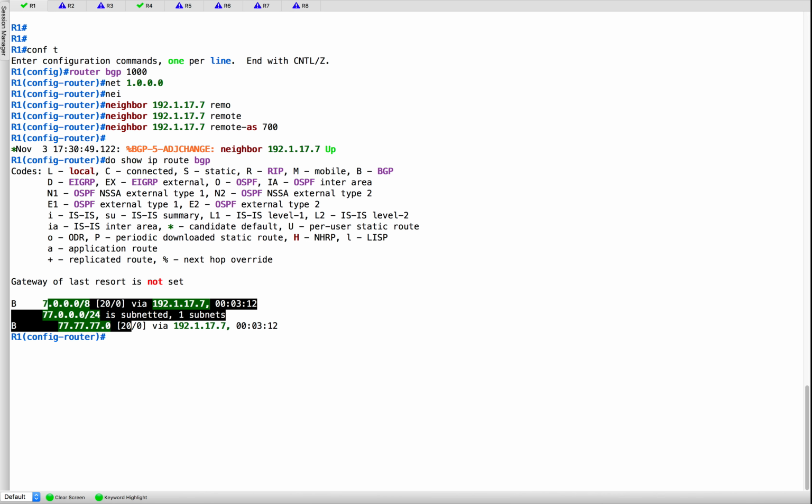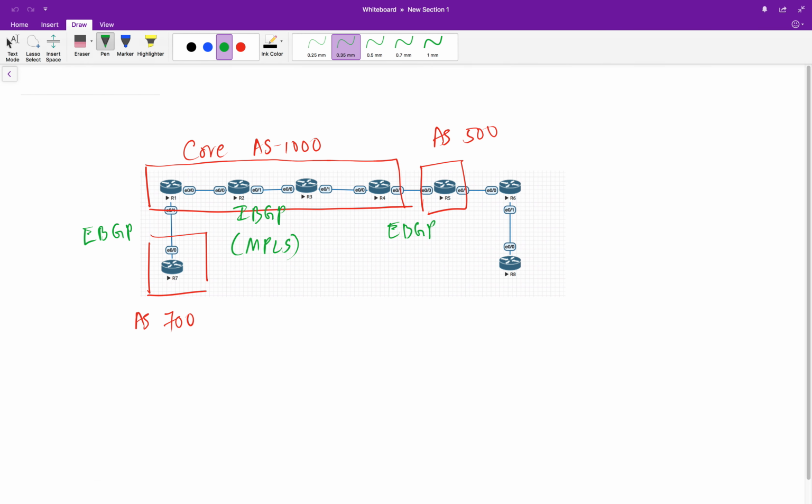Now we need to concentrate on the IBGP, which is in my core. If you remember, how do we actually configure IBGP? You have to configure it in a mesh kind of network. You have to have every single router forming IBGP neighborships with every other router. That is how you normally configure IBGP, and that's the reason we even introduced route reflectors, to reduce the number of BGP neighborships.